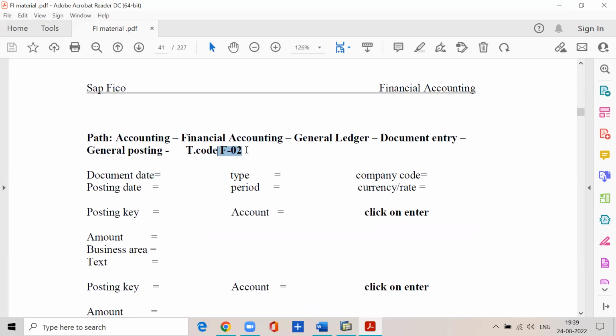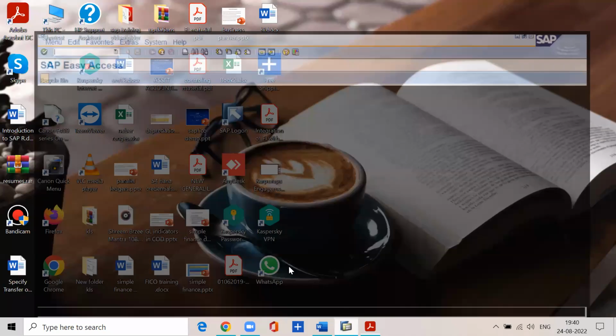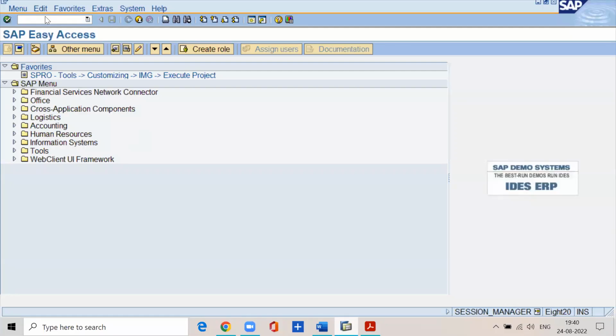You see, transaction code F-02, and the path starts with Accounting. Even though we are consultants and we don't post any transactions, we have to provide training to the end users on posting of transactions in the general ledger. That's why we also have to learn, right? So the path starting with Accounting means it is the end user's job. Transaction code F-02.